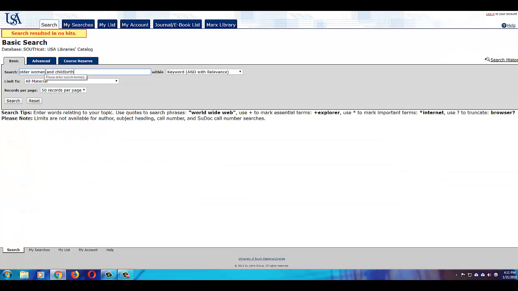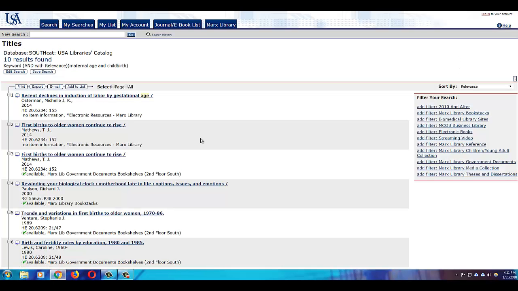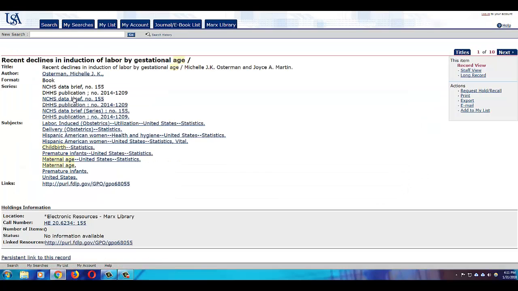So I'm going to change out older women for maternal age. And I'm going to run another search. And my search just keeps getting better and better. The reason that it's getting better is because when I click on these results and I choose words that are listed here, I'm using something called controlled vocabulary.